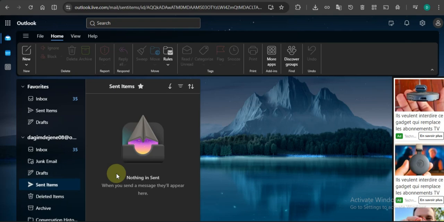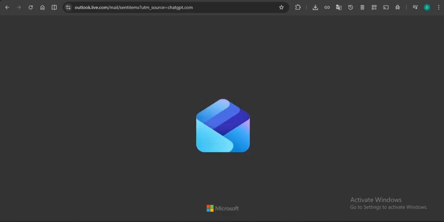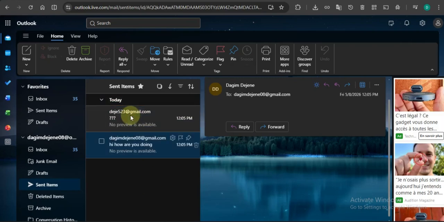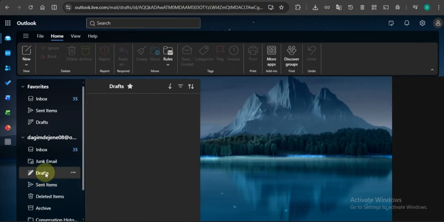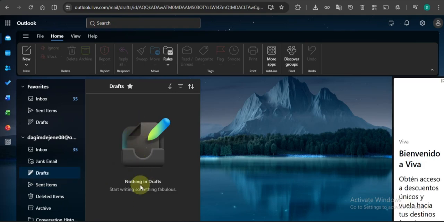Now, if your sent emails are not appearing, don't panic. There are a few quick things you can try. First, refresh the Outlook page. Sometimes Outlook simply needs to reload the latest messages. On many computers, you can press the F9 key on your keyboard to refresh the mailbox. You can also refresh the browser page manually. After refreshing, check the Sent Items folder again to see if the emails appear.